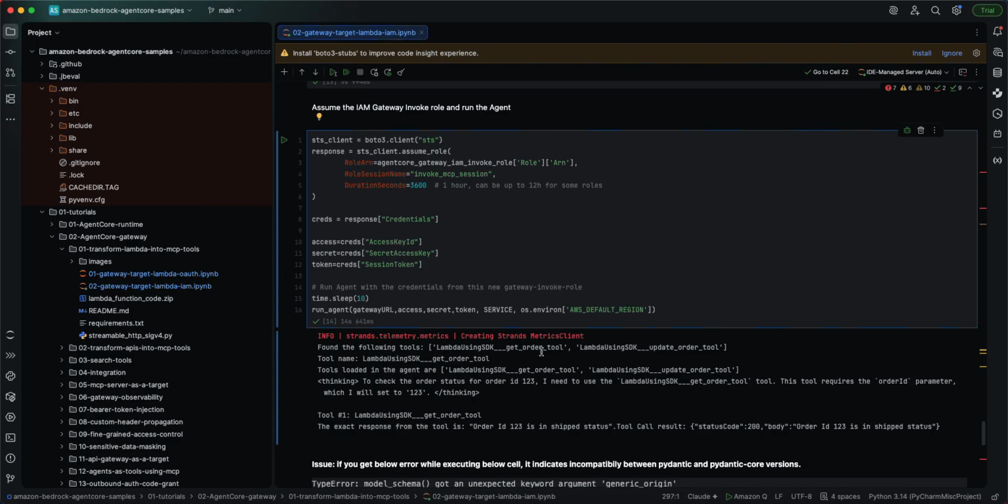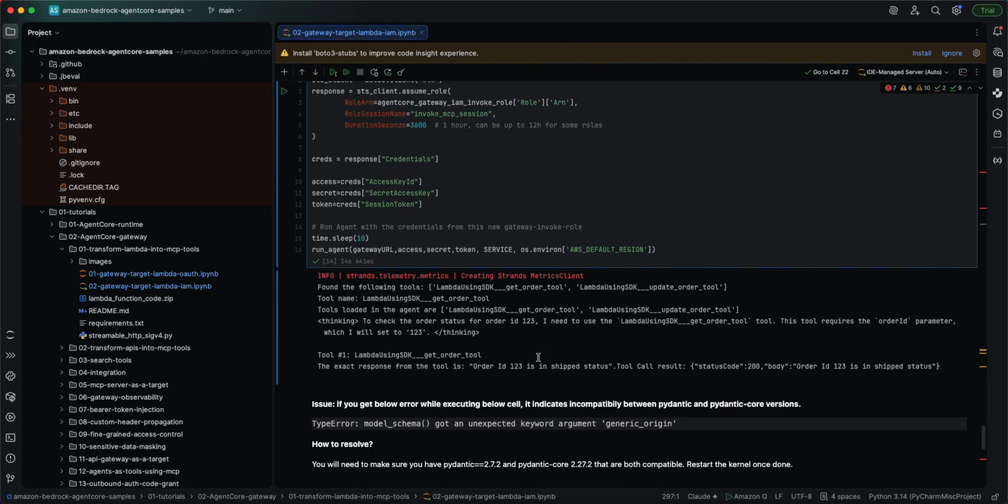Looking at this, it's found the tool, get order tool. Tools loaded. To check the status for order ID 123, I need to use this order tool. The tool requires the order ID parameter, which I will set to 123. Notice it's thinking here, it's doing something. The user itself is chatting: get me the order information for order 123.